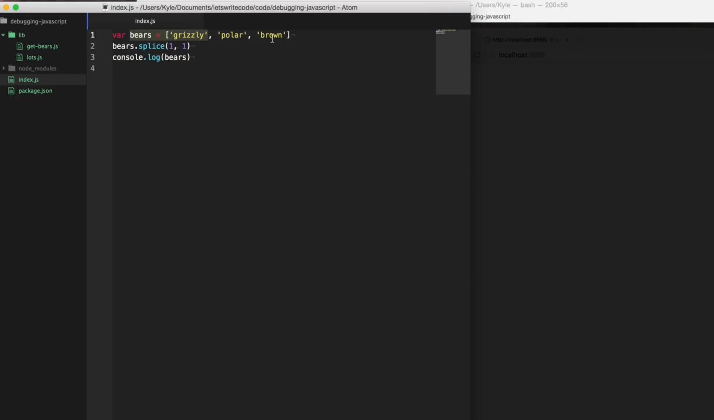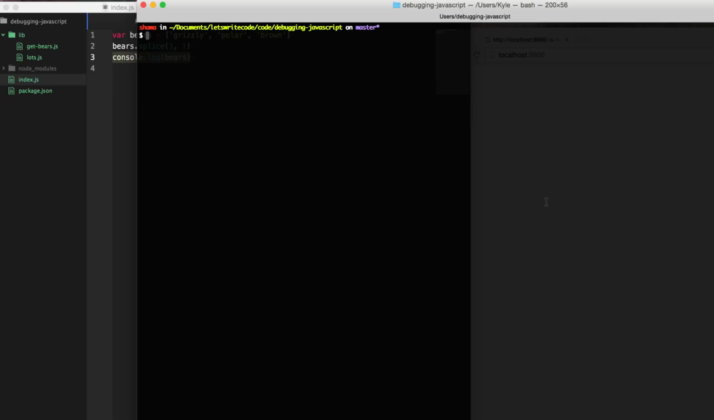So for instance, here we have an array of bears, and we're splicing off the second item, which is removing the second item. And we're going to console log out this array to see if it has the intended outcome. If we write node index here, we can see that we have our array without the polar bear, just as we expected. Now, console log works great, but eventually you're going to run into some issues where console log is not so great.